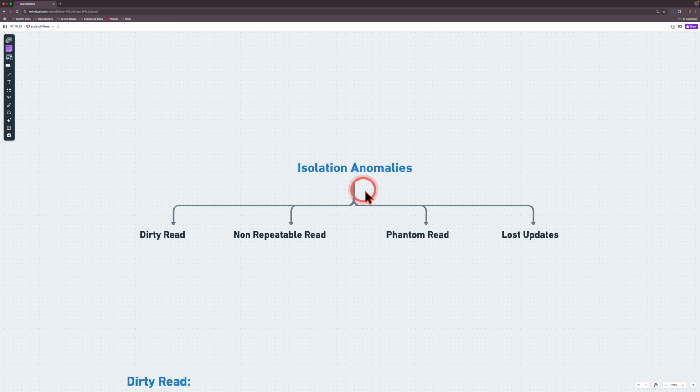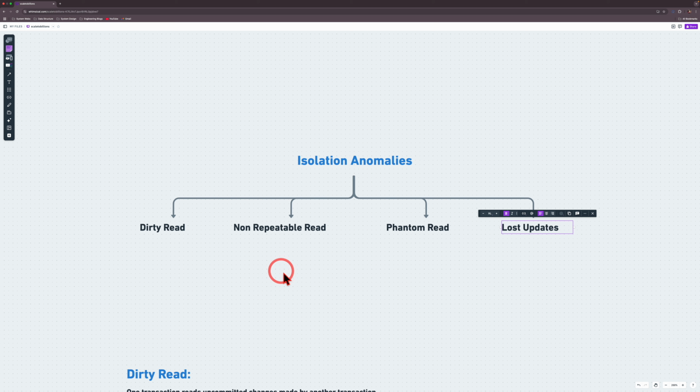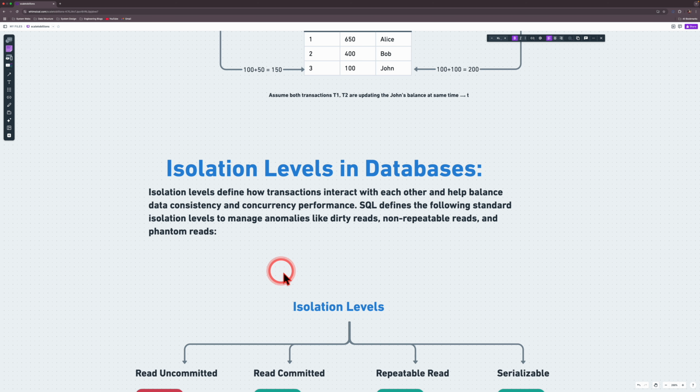Now that we have learned about isolation anomalies, dirty read, non-repeatable read, phantom read, and lost updates, we are ready to learn what exactly is isolation. Now that we have seen what isolation anomalies are, the database gives us a way to avoid those anomalies. Isolation anomalies can be a pain where we need consistency, right? So we can define our isolation level based on what anomalies we want our database to prevent and what anomalies we want our database to allow.